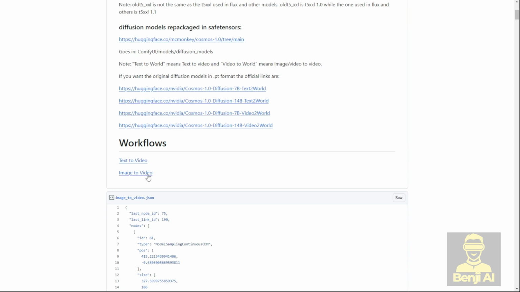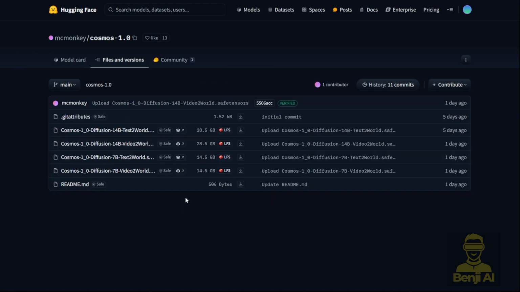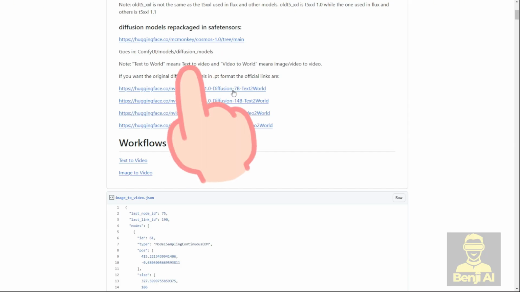There are four links here to download the diffusion models, including the 7B and 14B versions, as well as the text-to-video and video-to-world model weights. You'll need to download both if you want to run both workflows here. The diffusion models, of course, will be saved in the ComfyUI models and diffusion_models subfolders.